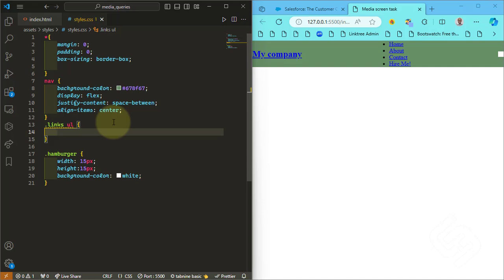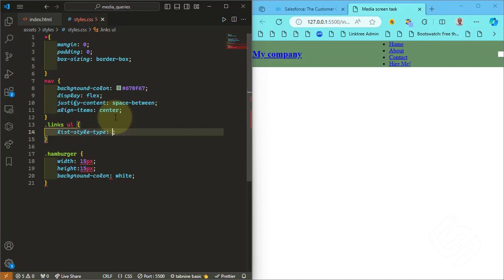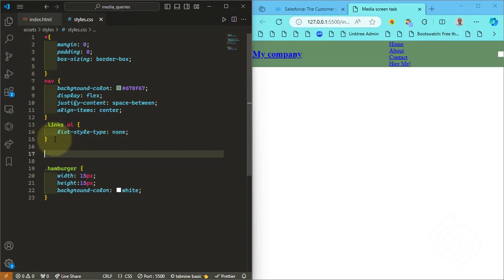Now UL is what is creating this bullet, because it is unordered. So the first thing we want to do is remove those bullets. So we're going to say list-style-type: none, like this, and you see that those bullets will disappear. For now, this is all I want to do on my UL, and I'm going to target my links UL LI.